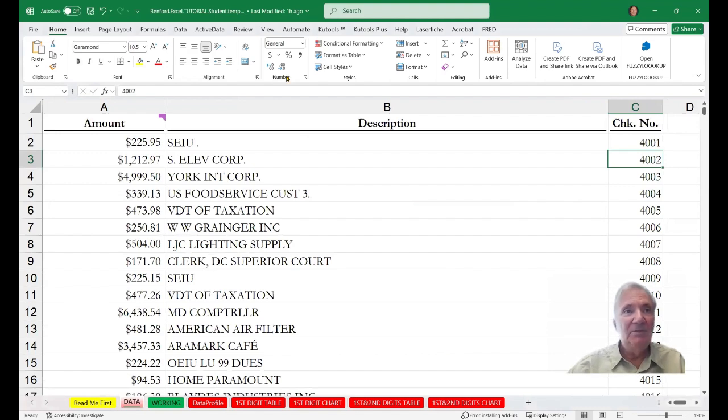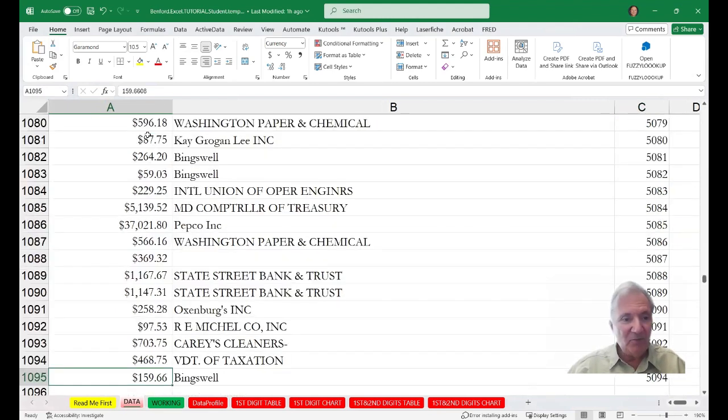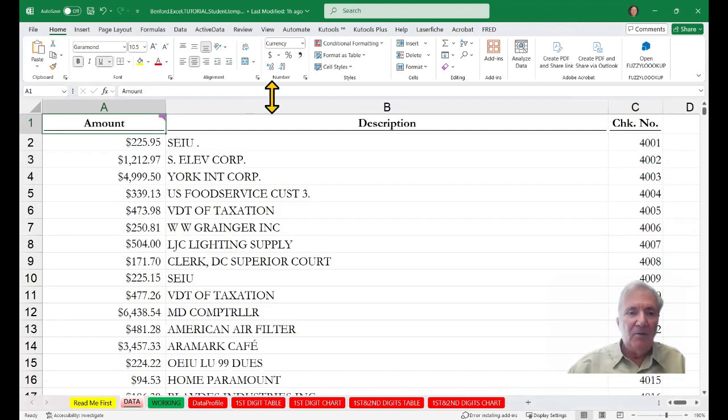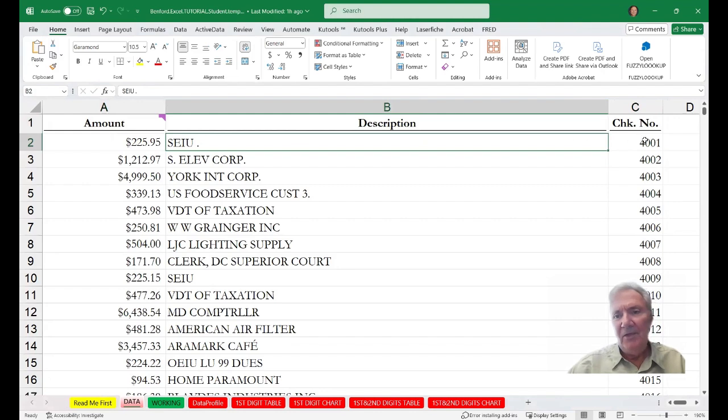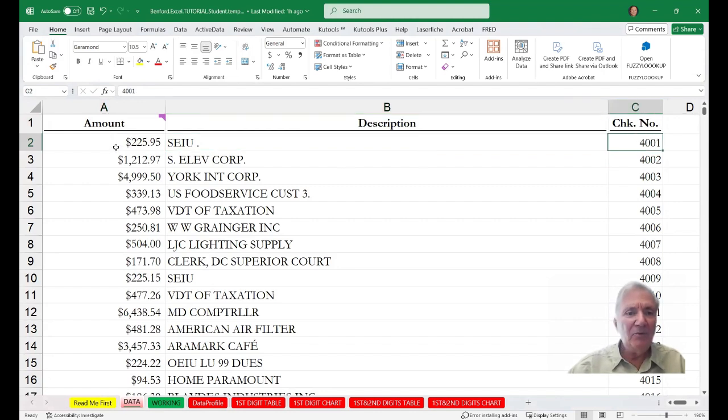The Data tab shows the data. In this case, it's a short data set of a little over 1,000 cash disbursements with the payee and the check number. Now, Benford's digital analysis only works on what are referred to as naturally recurring numbers, like checks.